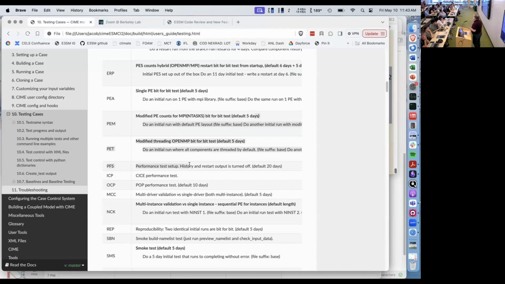The PET test does the same thing for threads. We also demand that the model give identical answers if you change the number of threads. These are the heavyweight threads, not the GPU threads, although we can also do that. So the PET test will drop the threads in half and do two runs, and compare the output.